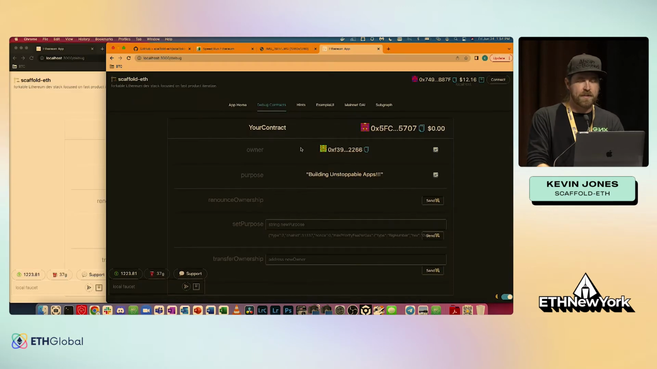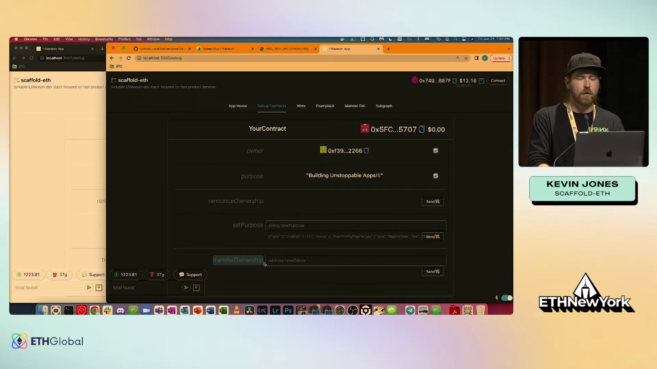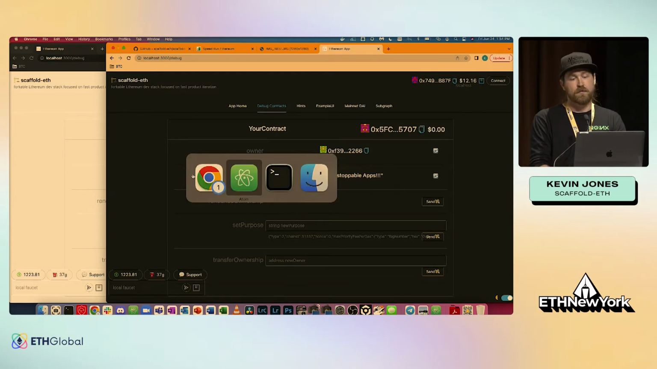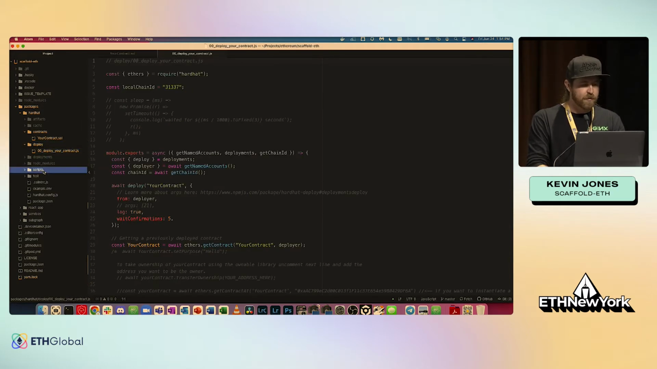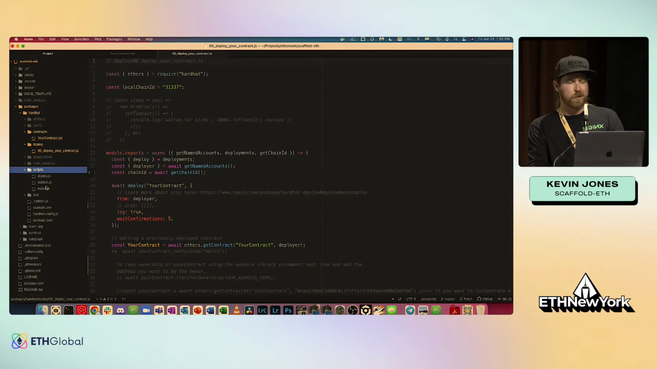So you'll notice that in the dApp here, we have this transfer ownership function, which is built into Ownable. So what we want to do is take that function and call it in the deploy. When you set up Scaffold-ETH, there are a couple different areas. There's this old folder called scripts. Don't go in there, because that's the old deploy.js script.